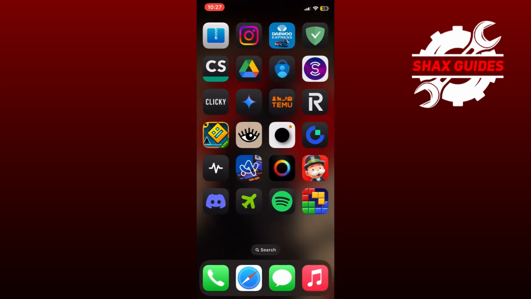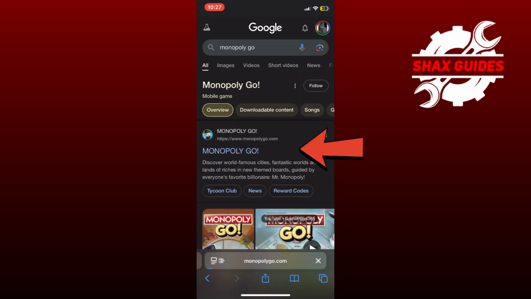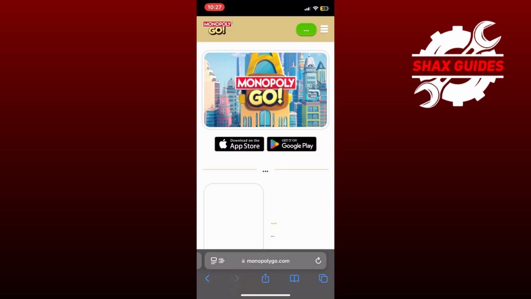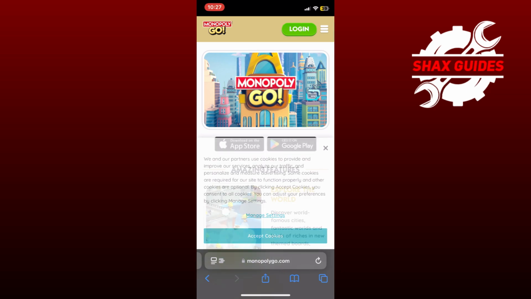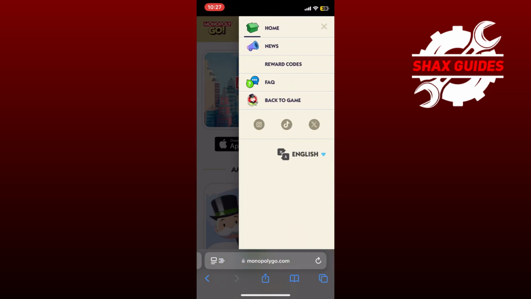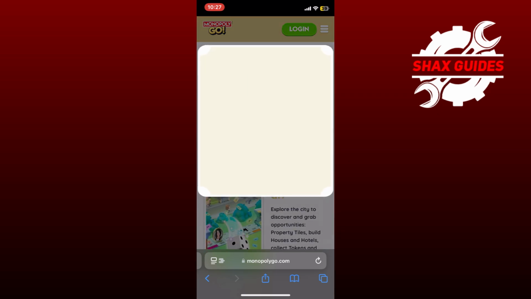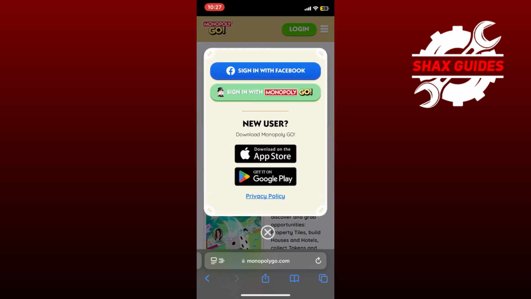First, open your web browser and search for Monopoly Go. Click on the first link to visit the official website, monopolygo.com. Once on the site, go to the top right corner and log in with Facebook. This ensures your Monopoly Go account is linked.